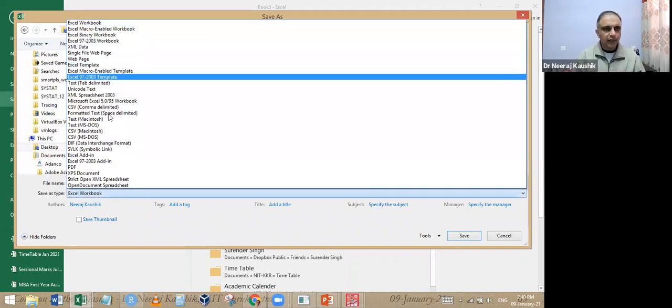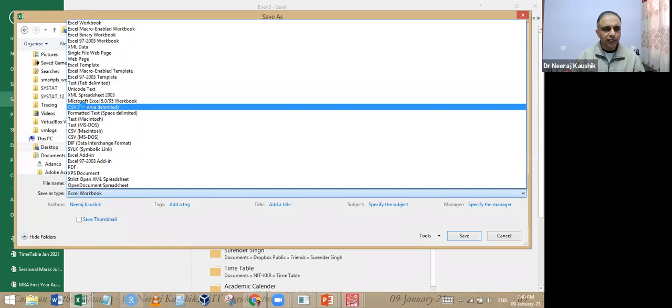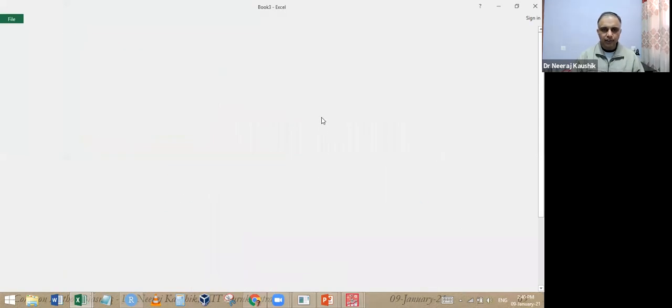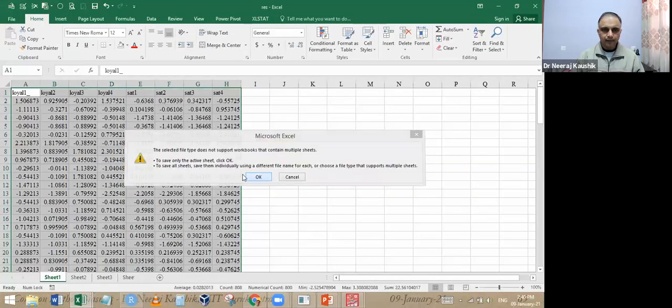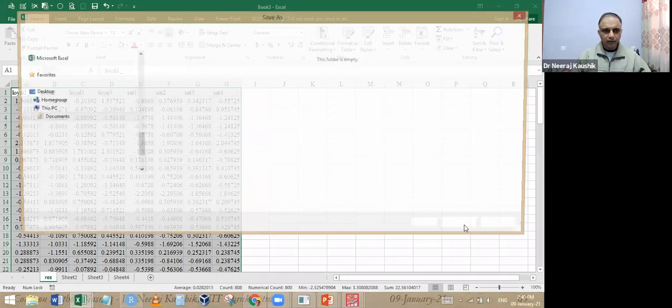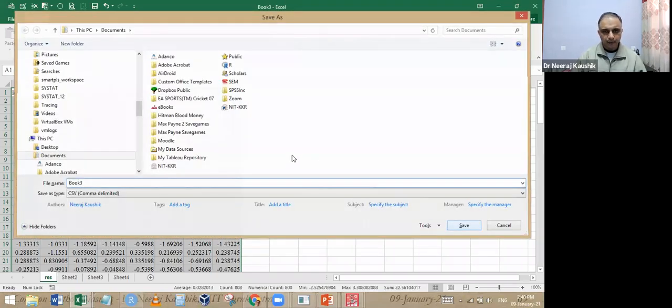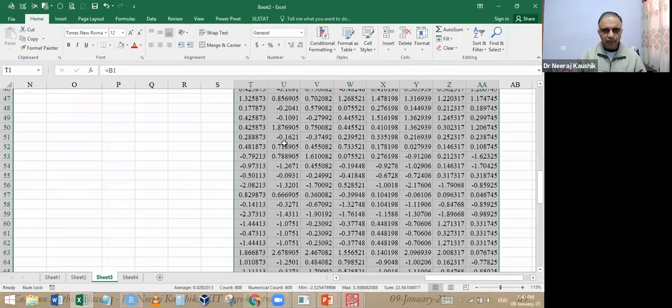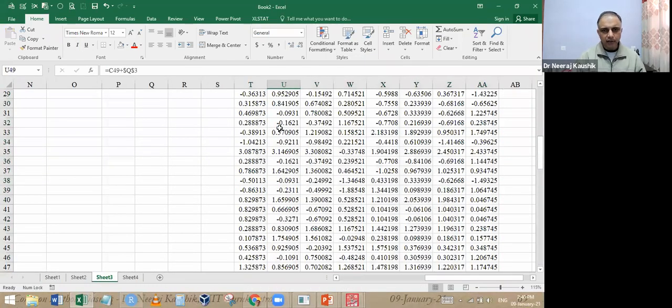We require not the Excel format but the comma separated value format, CSV, because Smart PLS works on CSV format. Save. It says, do you want to save it in another format like Excel? No, I don't want to. Don't save. And this work is also over. Let me explain once again what I have done.